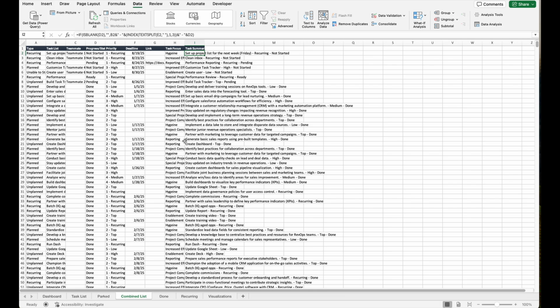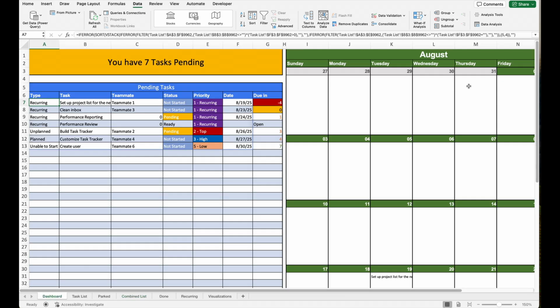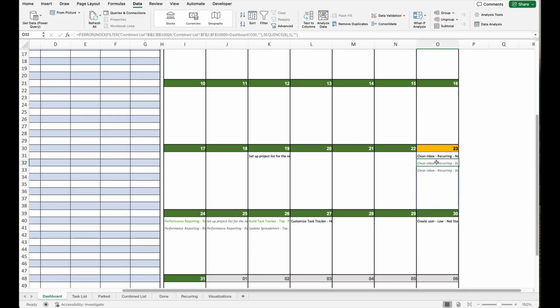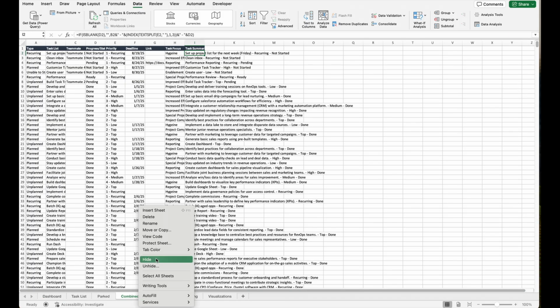So that's exactly what this is. So now we're good to go there. And this task list right here is what gets pulled inside of the dashboard. So if I were to go down here, you can see that the task list is exactly what's right there. So now that that's fixed, we can go ahead and hide that again.